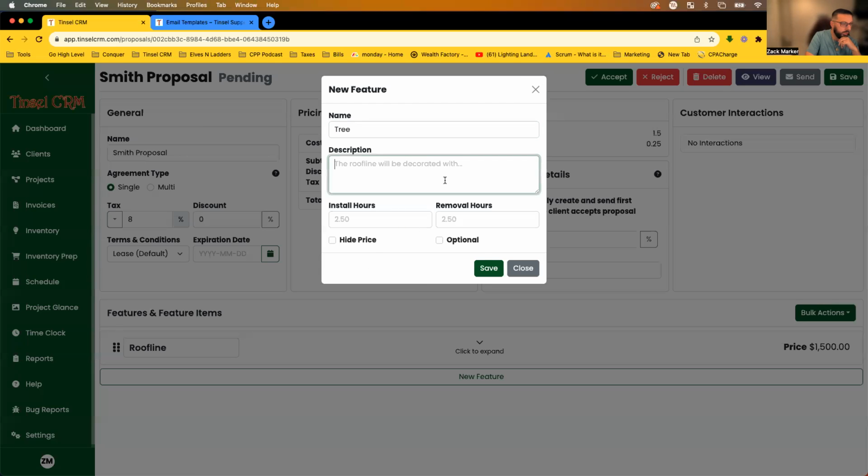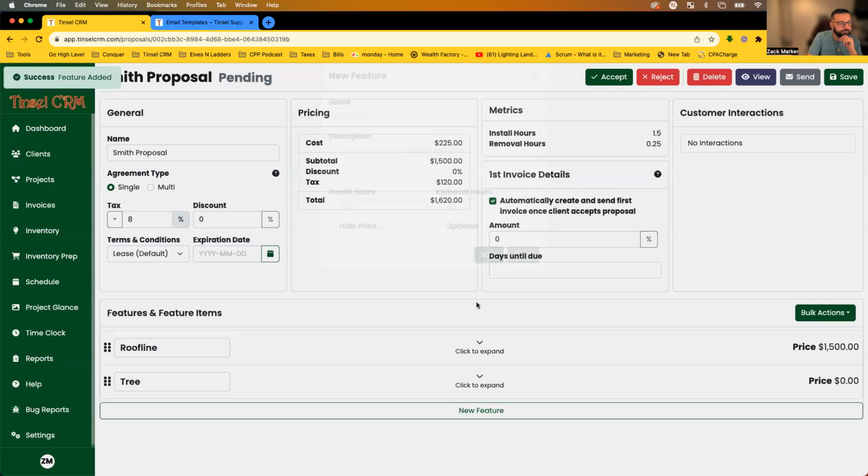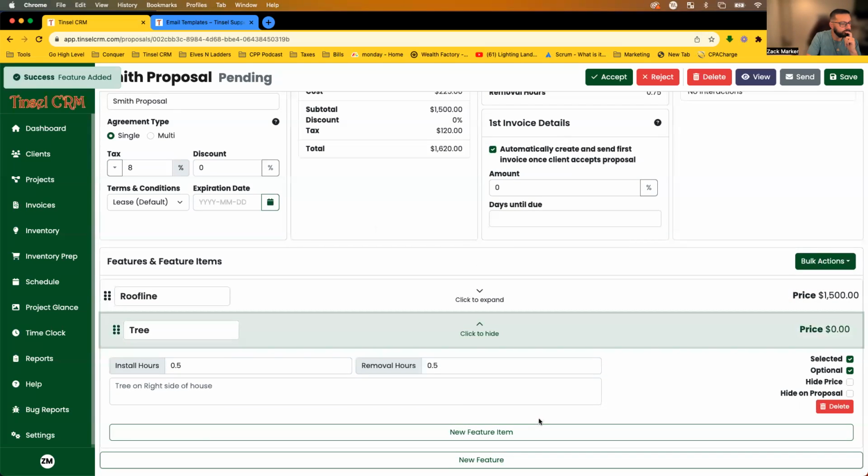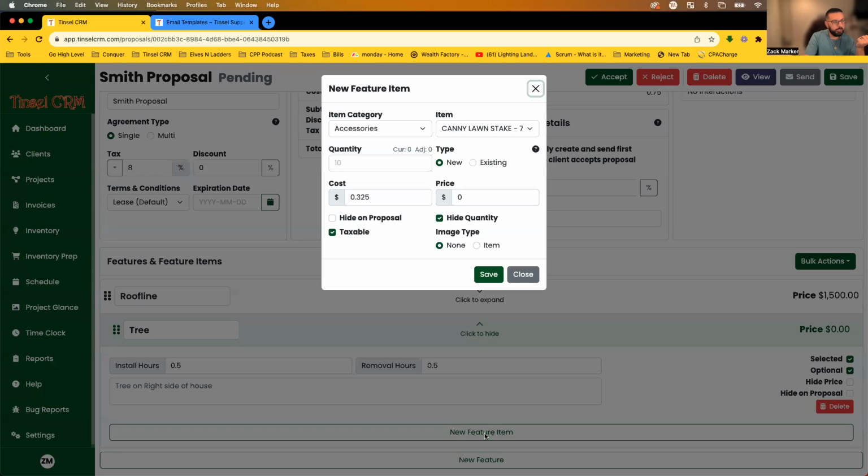We did have a tree on there, so let's do this. We'll say tree on right side of house. Probably going to take us about a half hour to do, and takedown will probably be just as long. I'm going to make this one optional. And then I'm going to open up this tree, and I'm going to add a new feature item.